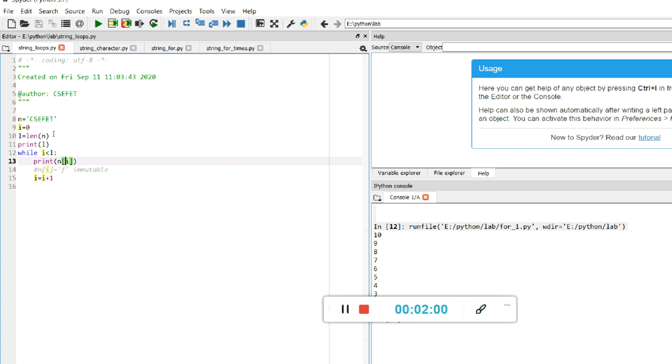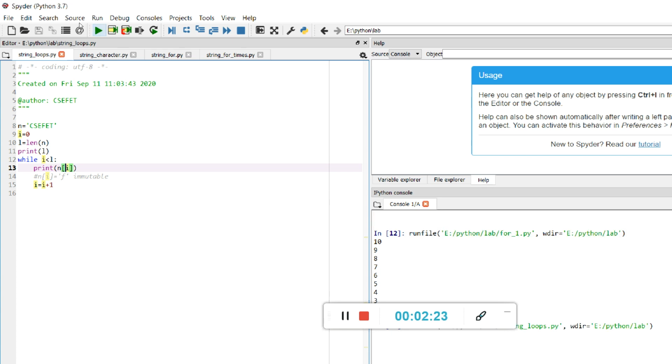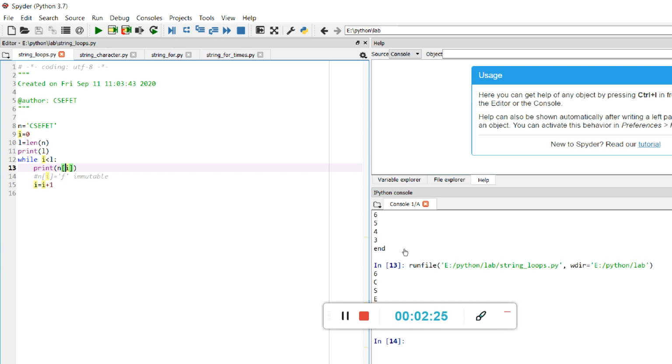This value of I is used as an index, along with the name of the string, and the normal procedure for indexing is being used along with the loop. So the value of I will keep on changing and will be accessing each character of the string, and that character would be printed on a new line, and I is incremented every time. If I run this program, the output is as expected. It gives the number of characters in the string, 6, and then every character is printed: C, S, E, F, E, T.